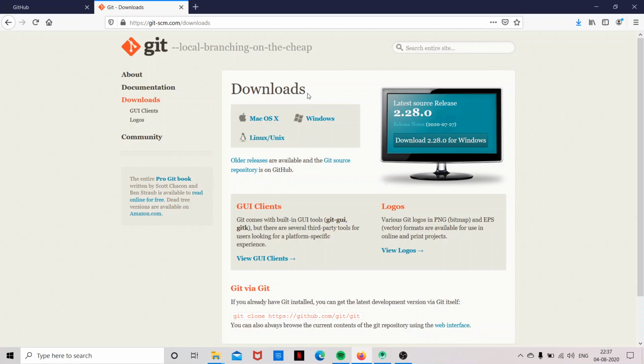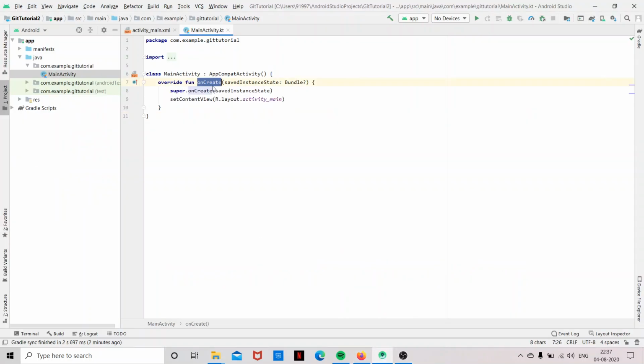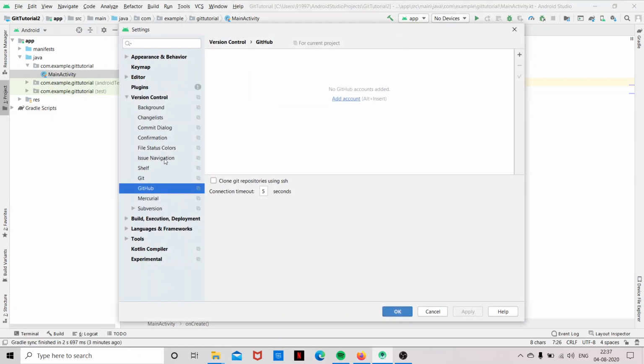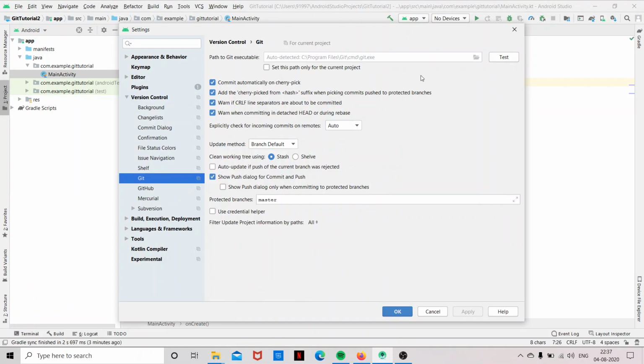So once you've downloaded and installed Git, you can create a GitHub account in GitHub's website. Once you have done that, go to your Android Studio, File, Settings, and go to Version Control. So if you go to Git here, Android Studio automatically detects your Git path if you have installed Git in your system.